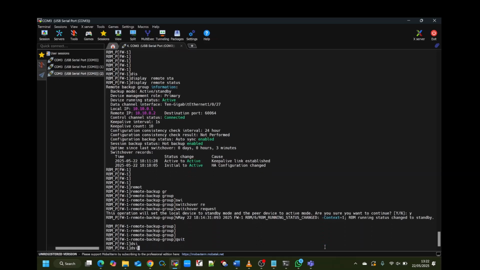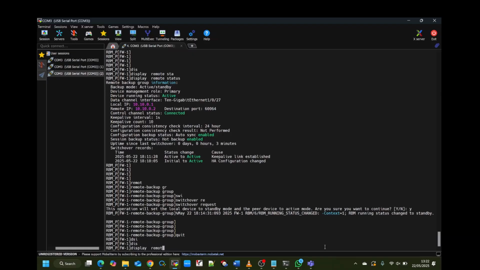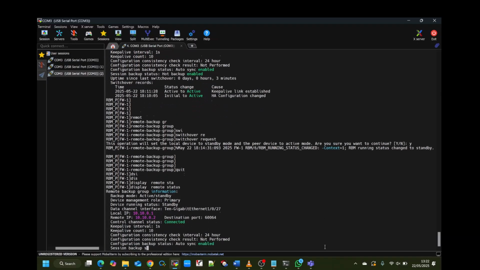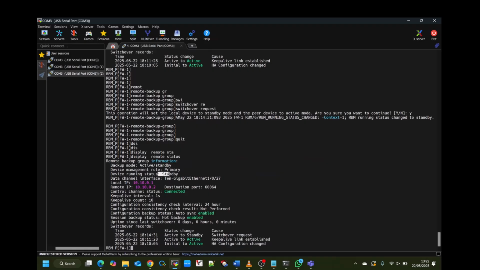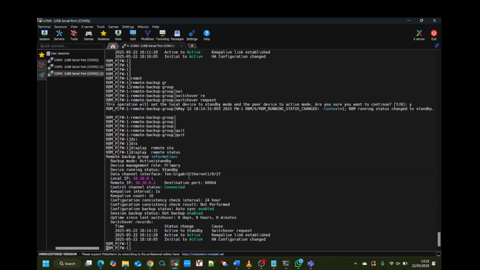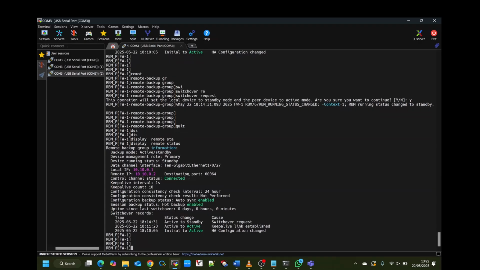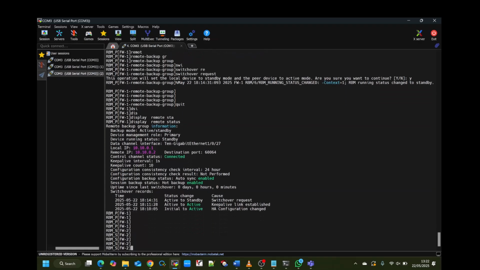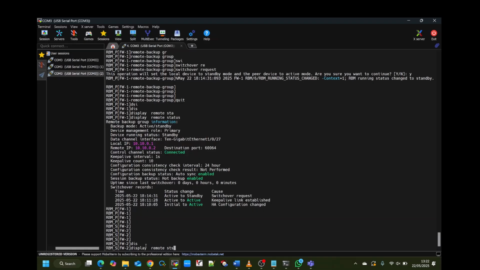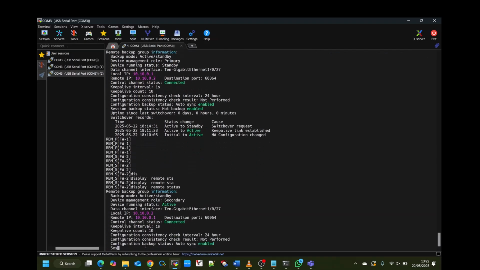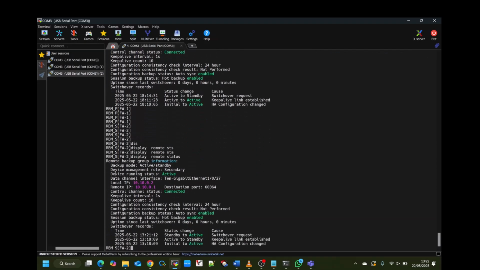Now just quit and show the status again, display remote status. Now you can see here it's changed to standby. Now the switchover has been done. Before it was active, now it's standby. Now let me connect the second firewall. You can see here it's secondary firewall, but the running status will be changed by running display remote status. You can see here it's active.